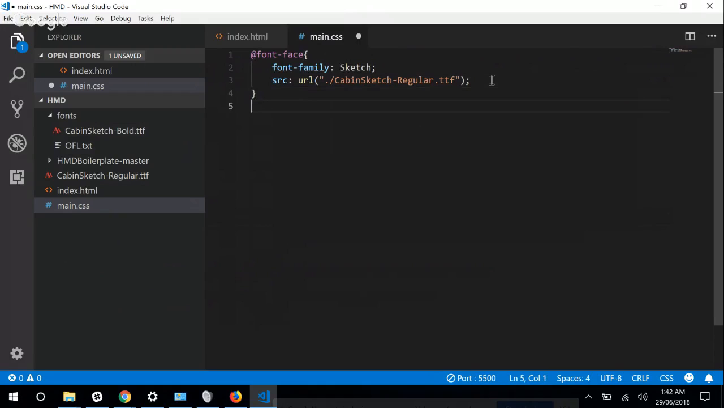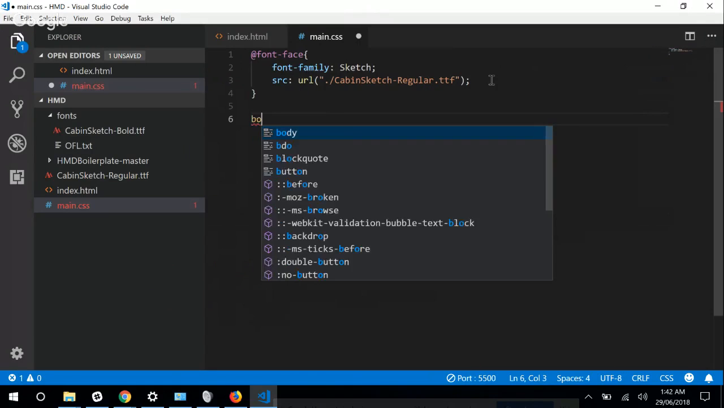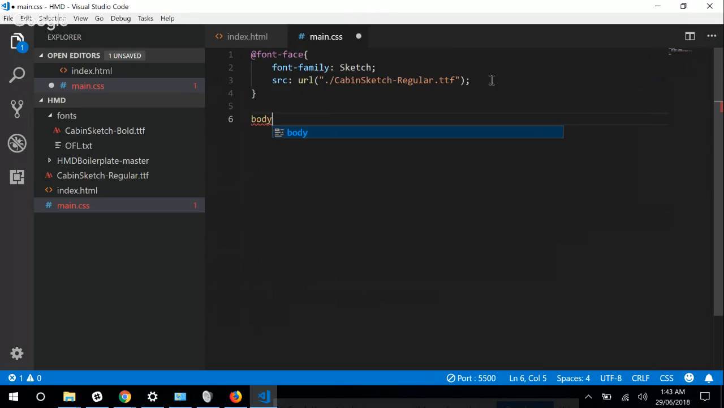That's done. Then I will make my body black because a video game has to be a little dramatic. Background.